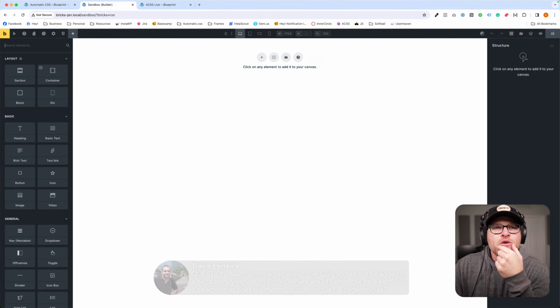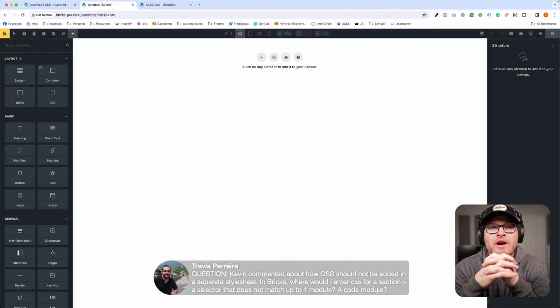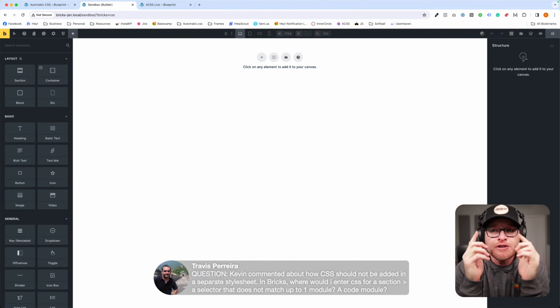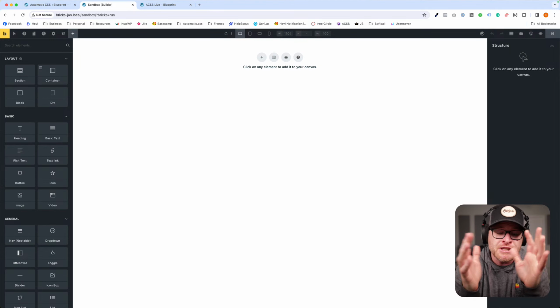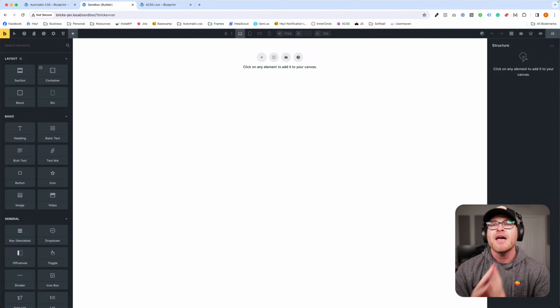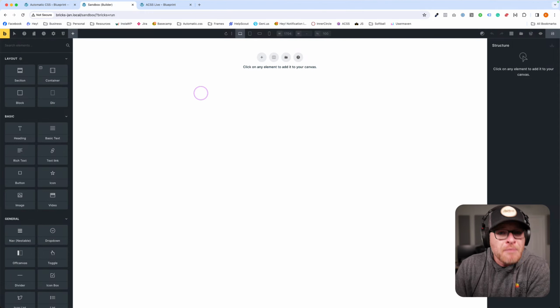Question, Kevin commented about how CSS should not be added in a separate style sheet. In Bricks, where would I enter CSS for a section selector that does not match up to one module, a code module? Good question, Travis. This actually puts us in 2 different areas. I tend to think, you wanna know what I think a builder should do?